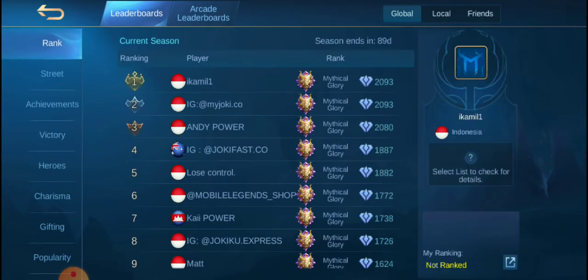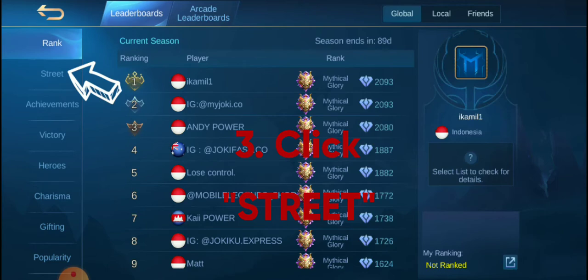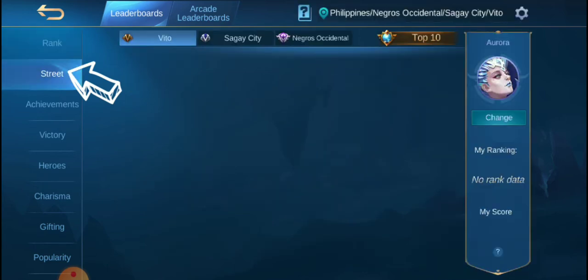After clicking the leaderboards, you can see the ranking of the best players in this season. And now you have to look on the left side, and now you have to click the street. Okay, now you click the street.